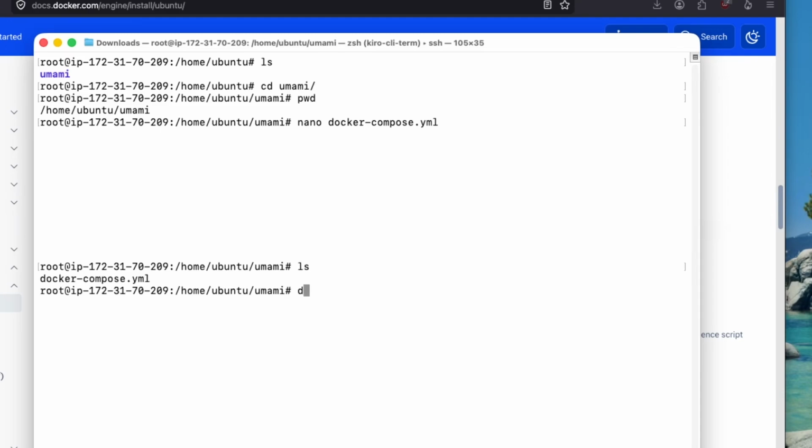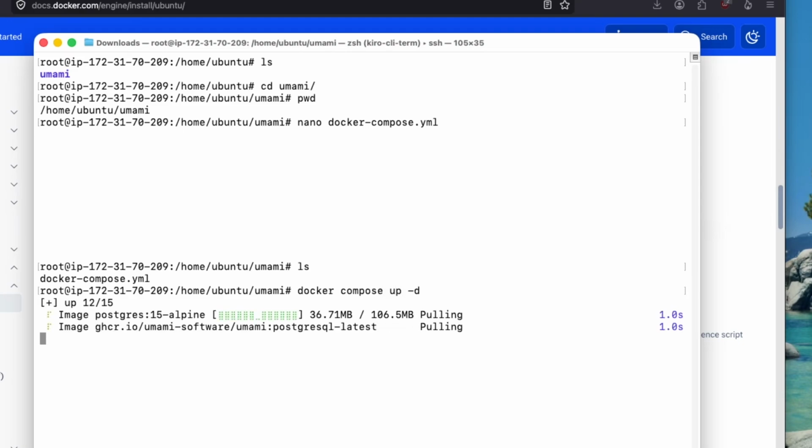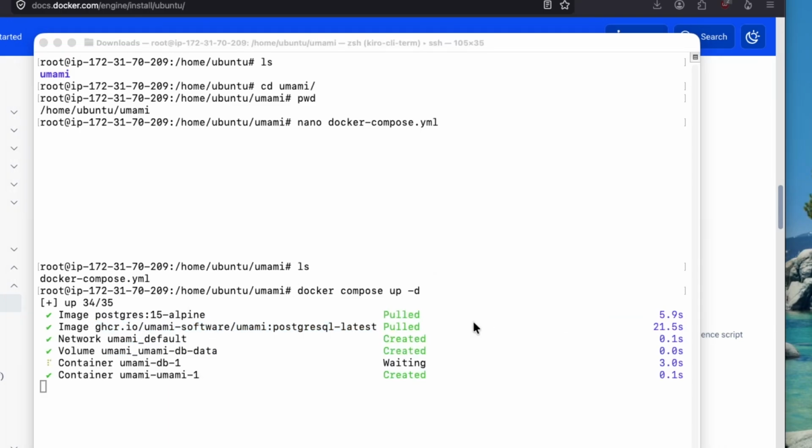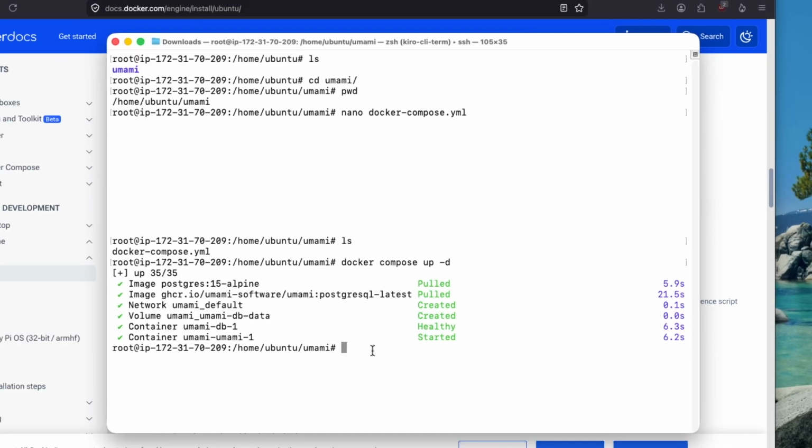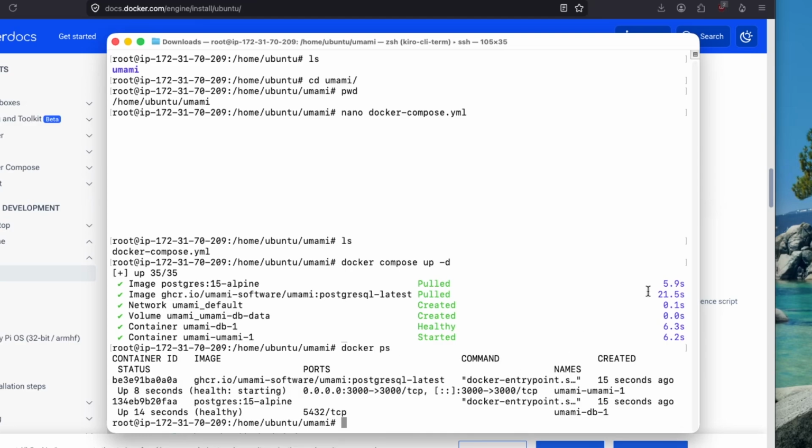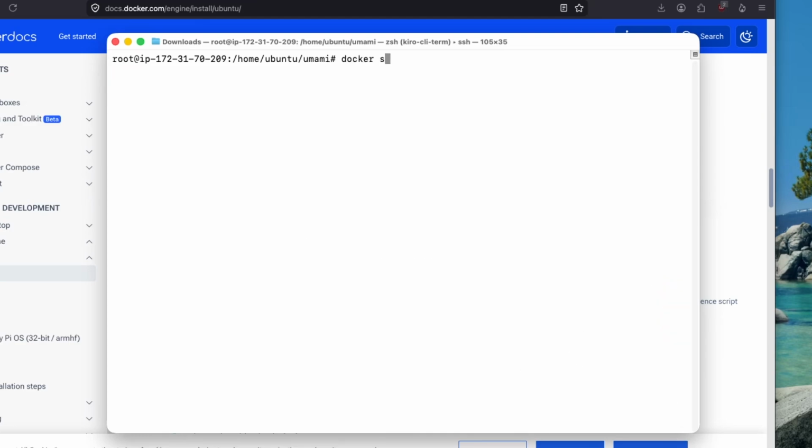We need to simply call docker compose up -d. And it will first pull the image. This is pulling both the images. First it's pulling Postgres and then it's pulling the official Umami software from GitHub container registry. And now both the containers are running. We can verify it using docker ps. Now both are running. Let's run docker stats.